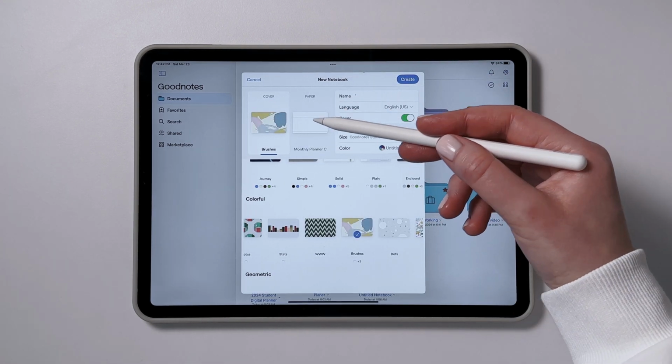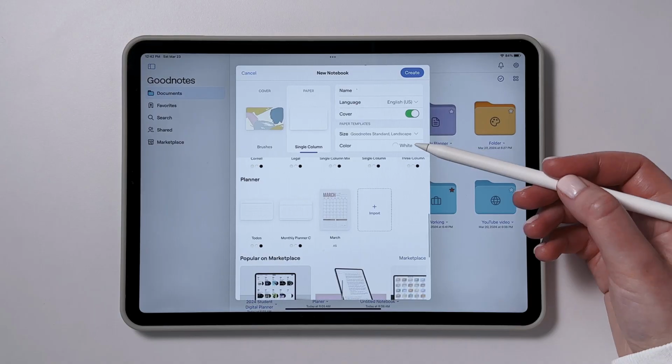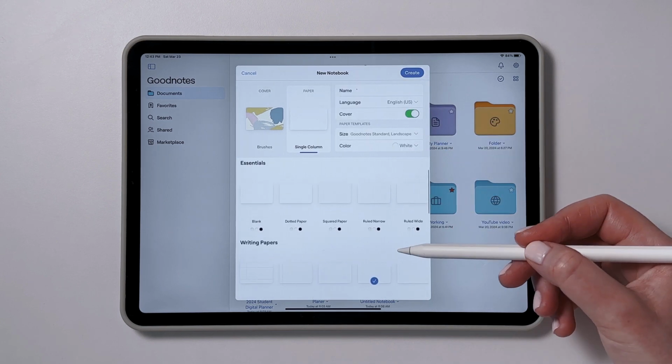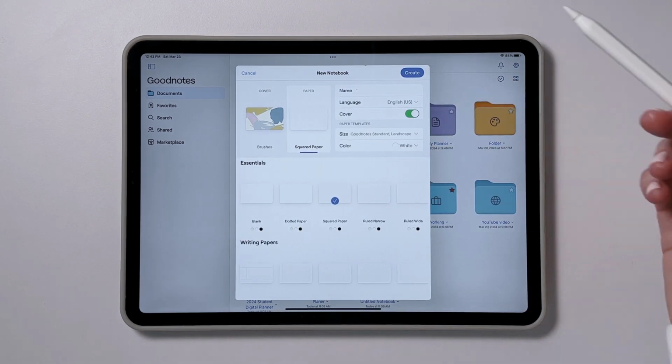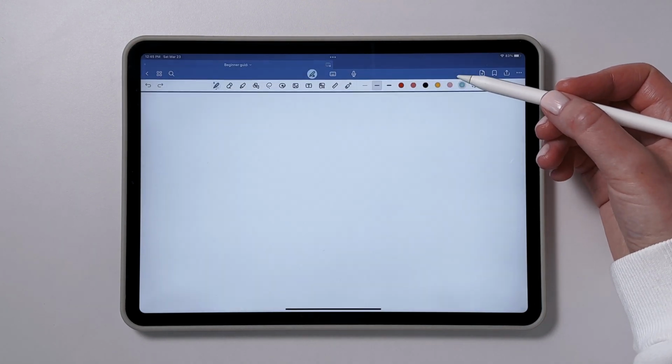For the paper inside the notebook, you can choose from various designs or import your own. Customize the paper's color and size, then hit Create to finish. Naming your notebook is optional, but you can do it before wrapping up the creation process.